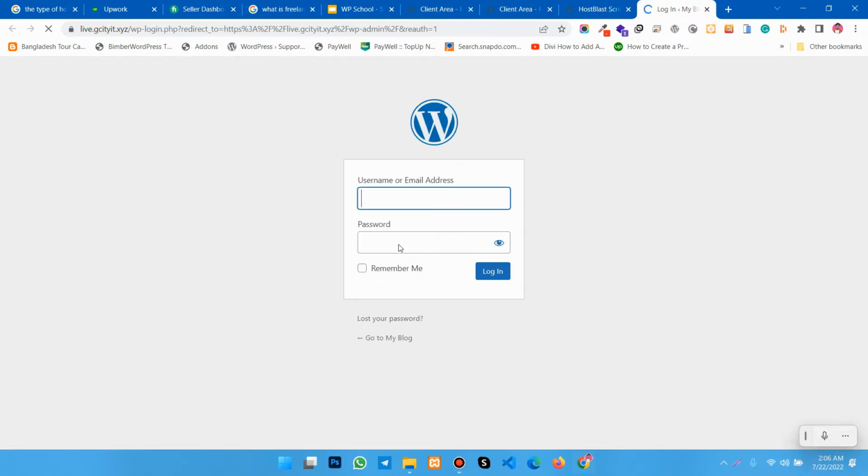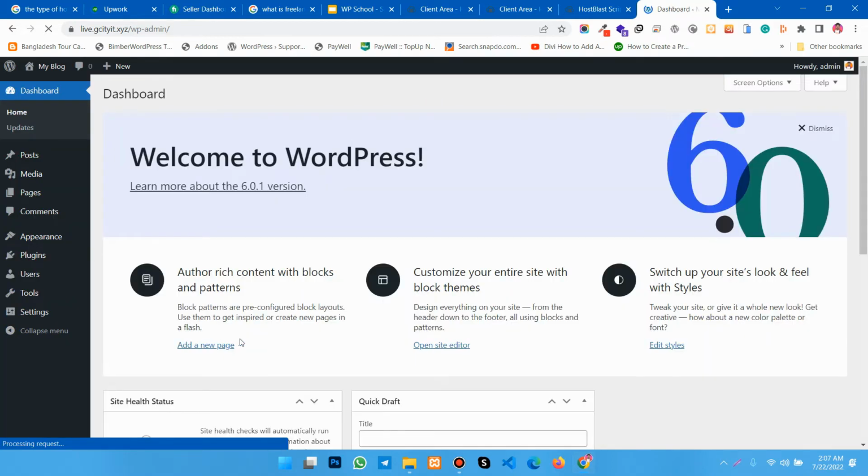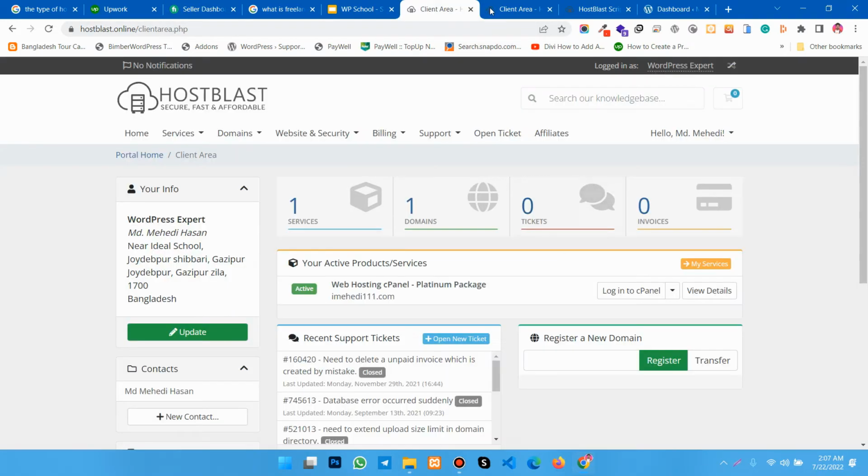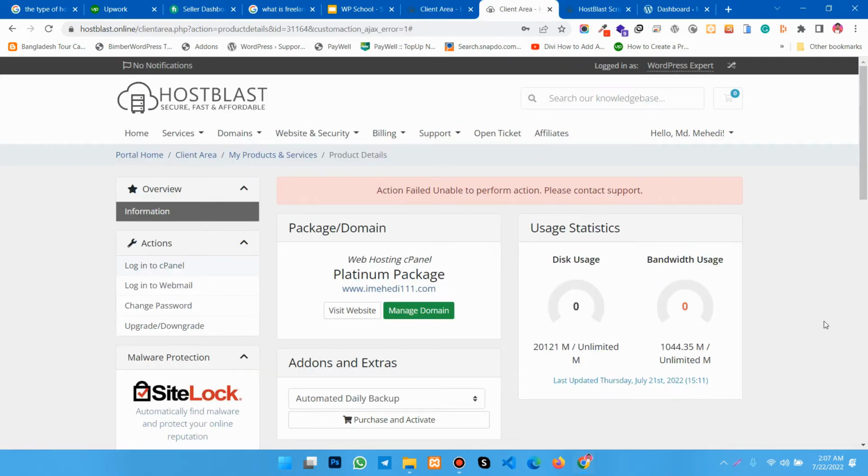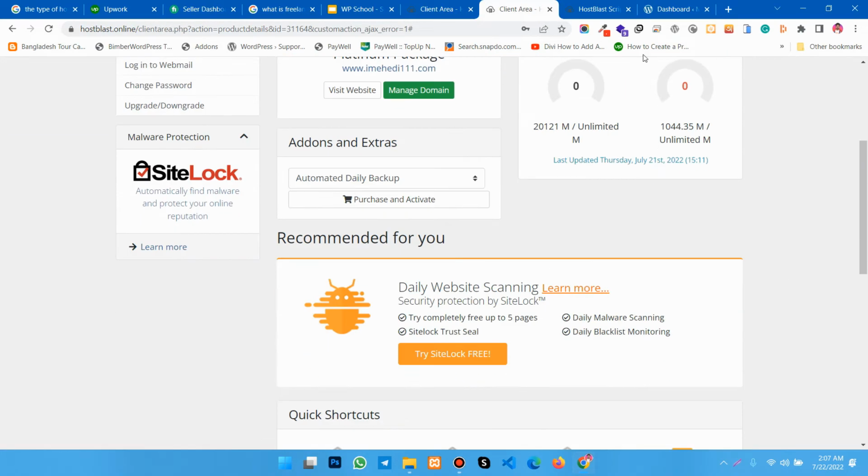Here is the admin login. So what is the password? I copied it. Here is the paste. Then admin. Okay, login. So I am in the dashboard. See, it's very easy. So WordPress setup in live server is very easy. You don't have to do many things.